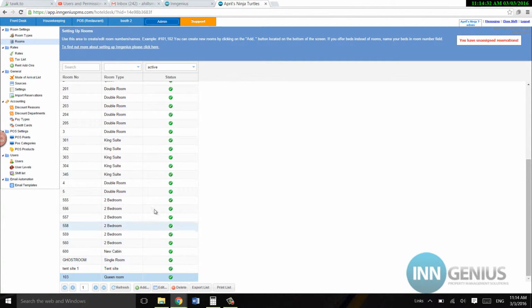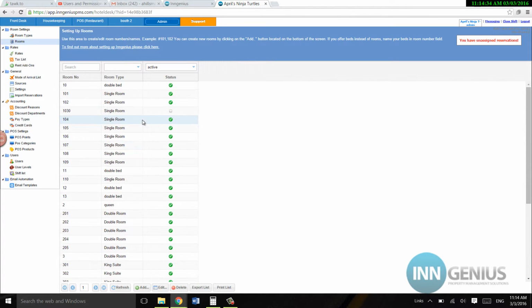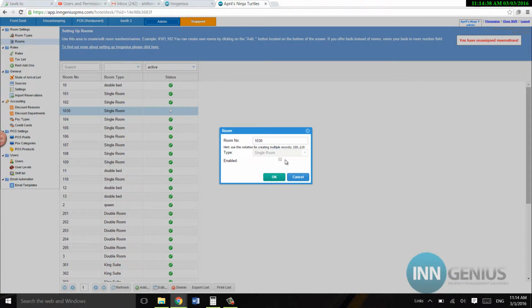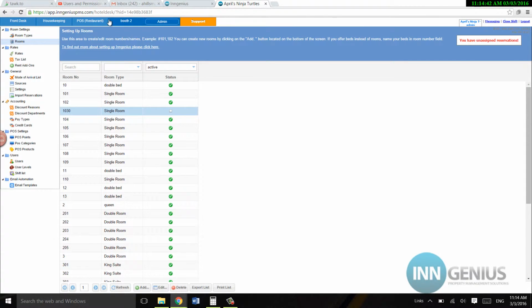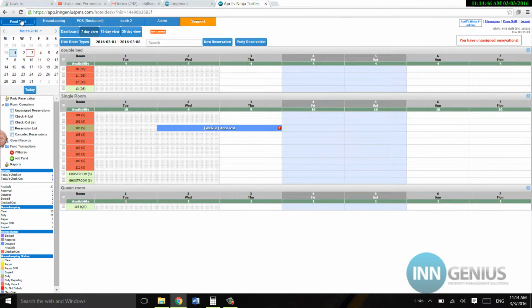Now 103.0 is still going to be in the system, but it's going to be disabled. So you got to click this little box right here to make sure that it's disabled. That way it doesn't show up on your front desk. Whenever you make a change like this, sometimes you'll need to refresh. But as you can see, my room 103 has now transferred into queen room.